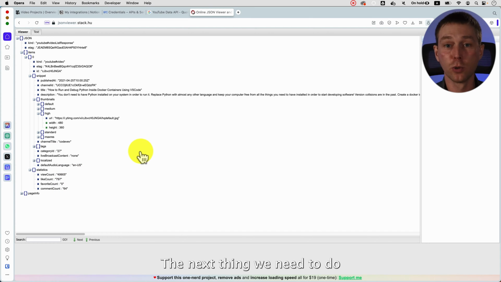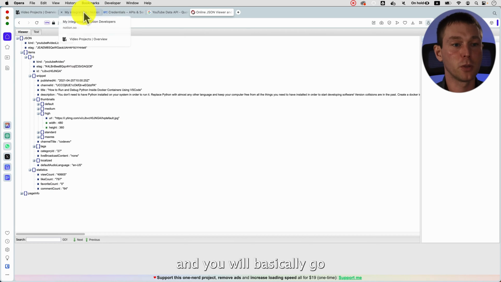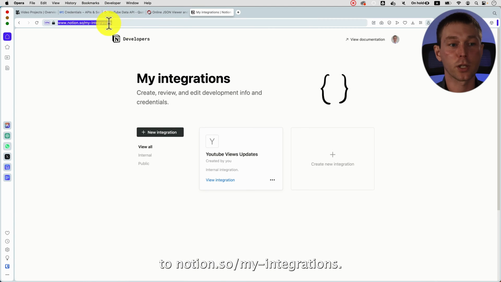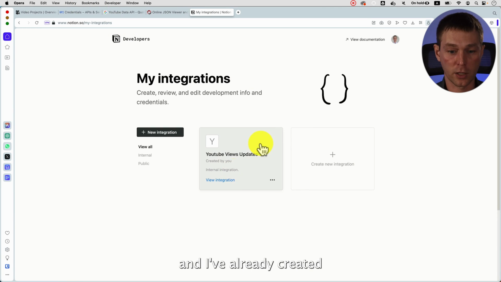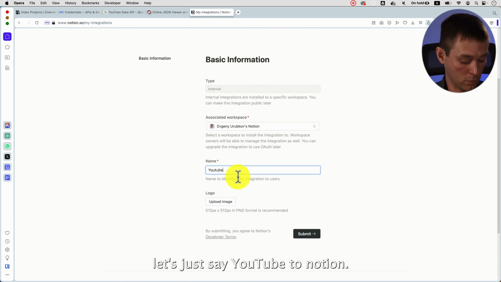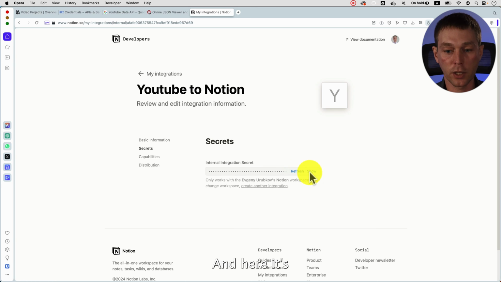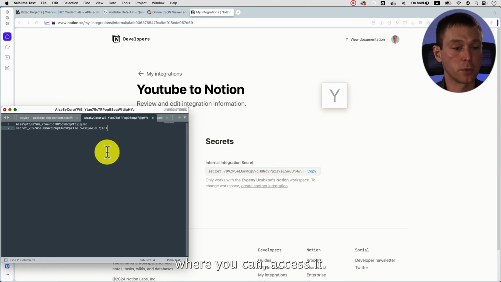The next thing we need to do is get the Notion API key, so we could retrieve data from the database and then also update each row once we retrieve the data from YouTube. You will basically go to notion.so/myintegrations. I've already created an integration before, but let's just create a new one. Let's just say YouTube to Notion. You don't really have to care about logo or anything. And here it's going to give you the integration secret. Then you click show, click copy, and save it somewhere where you can access it.